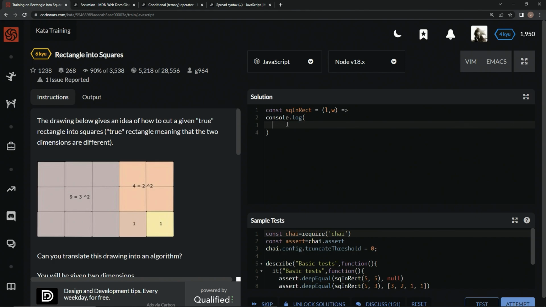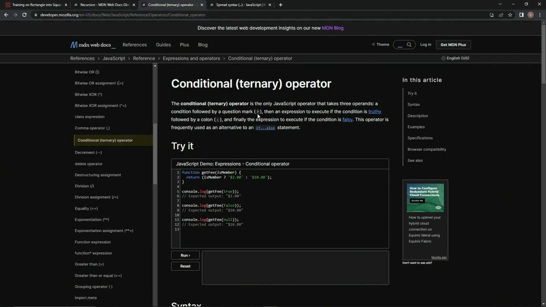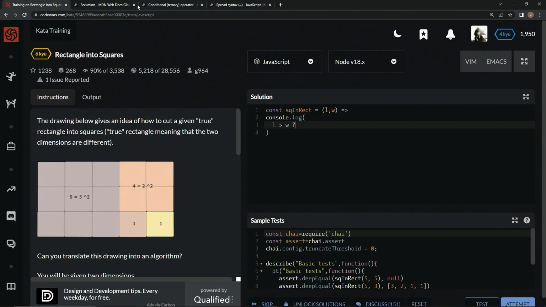So the first step here we're going to do is we're going to say if length is greater than width, all right? Question mark. And so this question mark here is part of the ternary operator. If you don't know about it, we've got it right here, and a link in the description as the same as this one, and spread syntax too. We'll talk about spread syntax in a little bit.